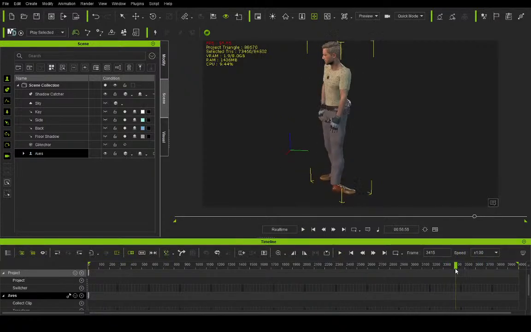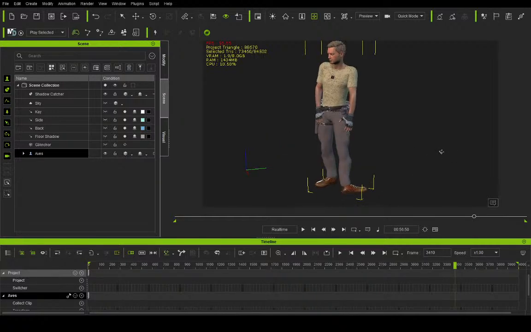Also, that looks very painful. My leg definitely did not do that.